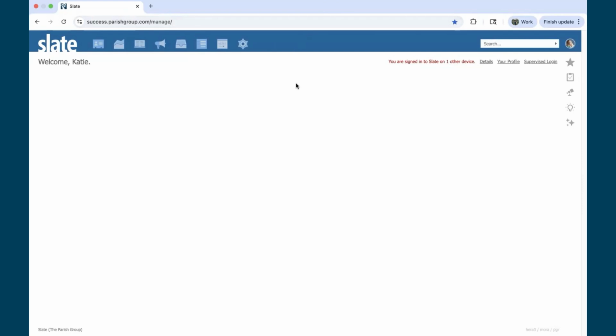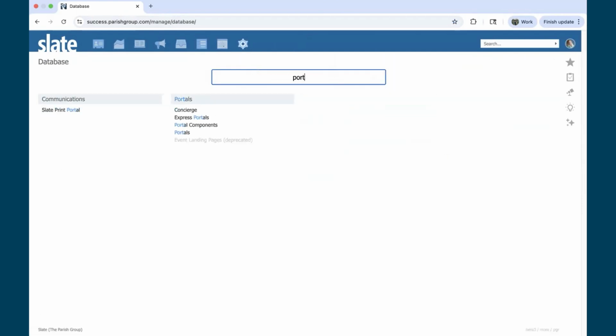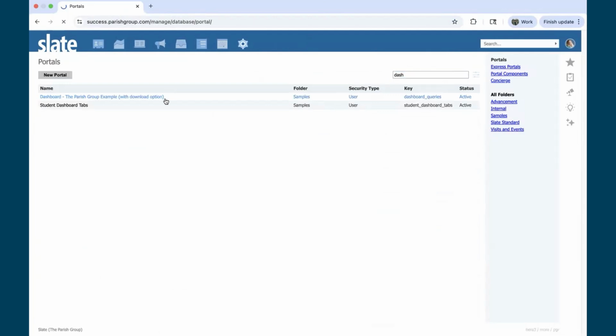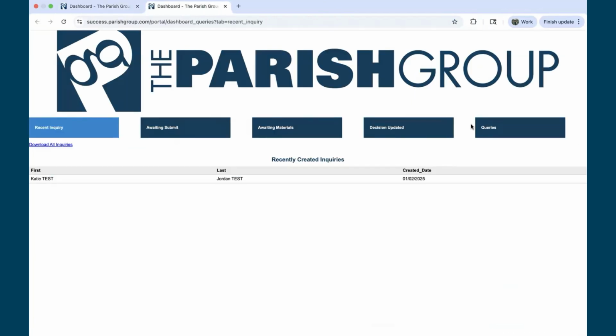Today, we are going to learn about how to embed a portal onto your dashboard. We will open the selected portal under Database and then Portals, and this is a quick preview of what it looks like outside of being embedded.